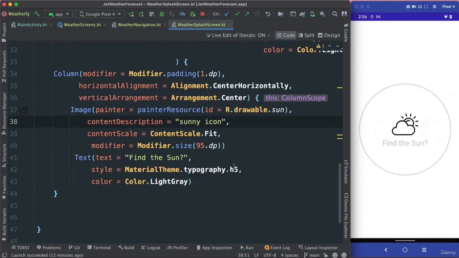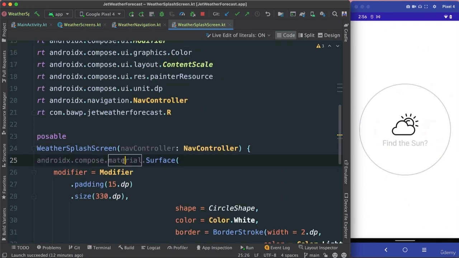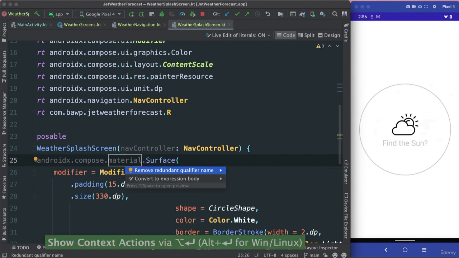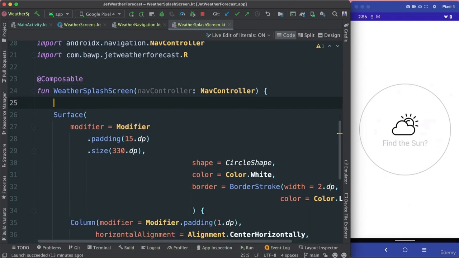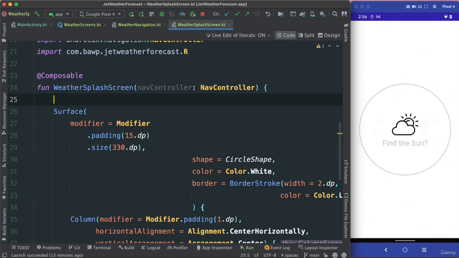What we're going to do here at the top, first of all, let's go ahead and get rid of unnecessary things here, remove redundant qualifier. So at the top of our weather splash function, I'm going to create a variable. It's going to be val scale. So what is this scale? Well, the scale is going to be used to control the state of our animation, but most importantly, the scaling of this structure that we created, because we want to create the scale effect that scales up and down.